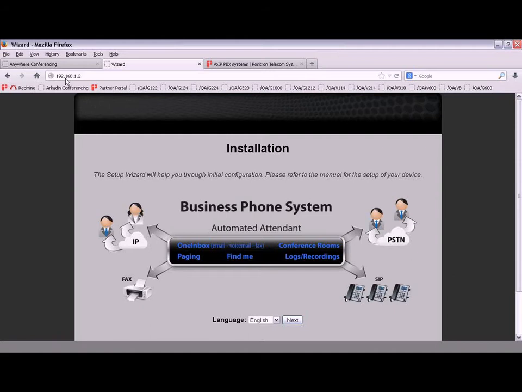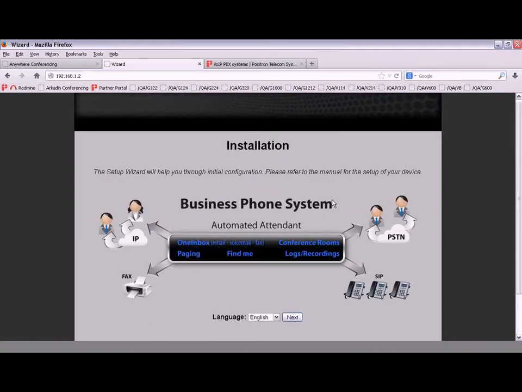Now, with the system that we're getting, the 1212, is it basically going to be the same? Yes. Okay.